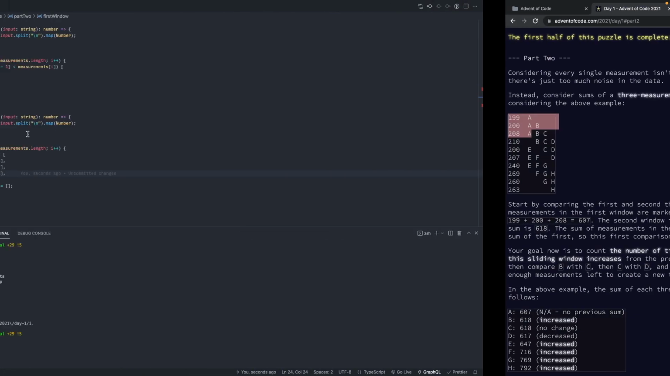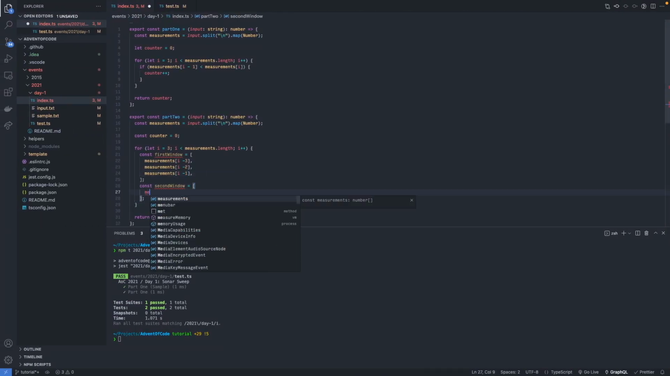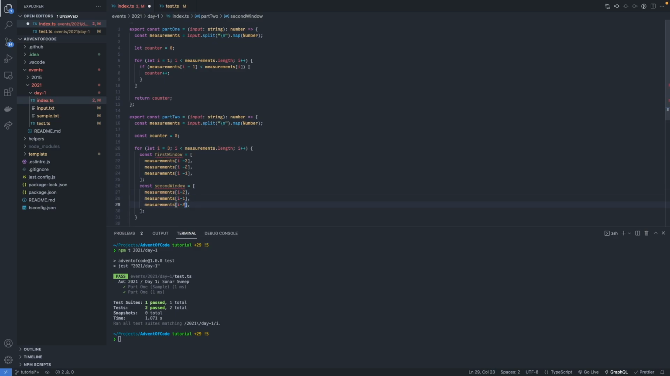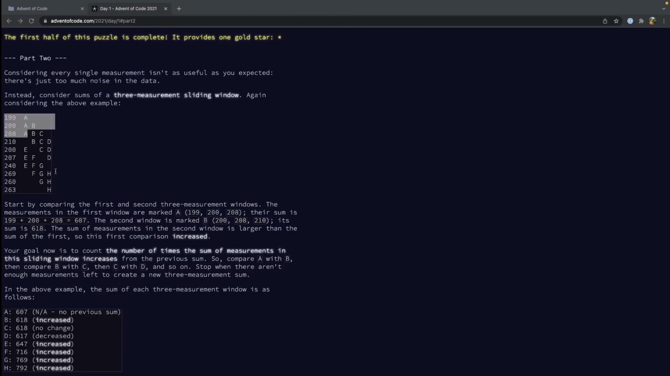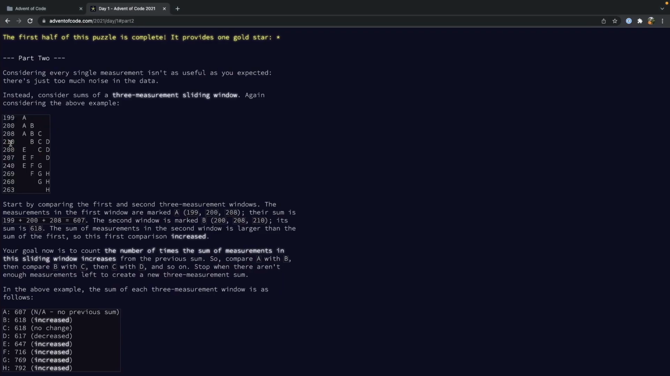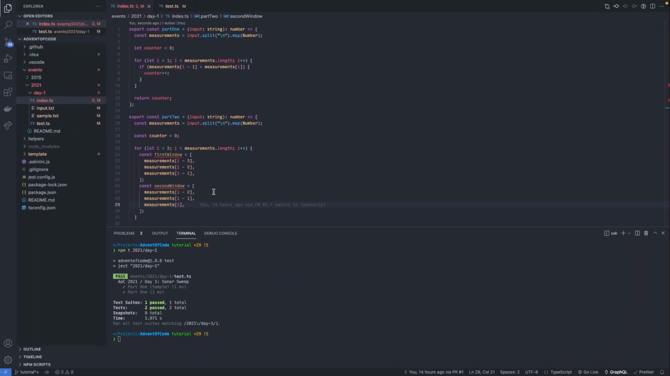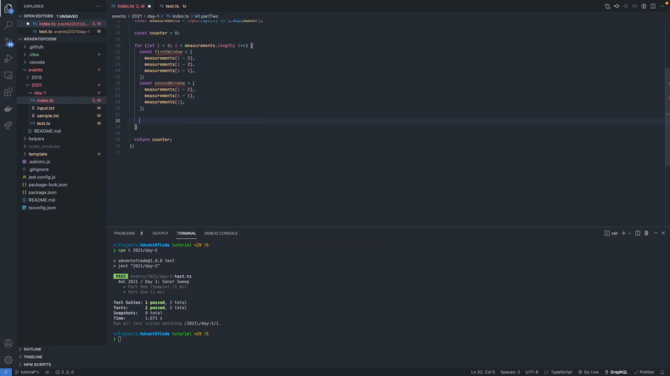And the second window is going to have measurements of I minus 2 and I minus 1 and also I. So basically when I'm starting at the 4th position, I would require the element from 2 steps back, which is this one, 1 step back, which is this one, and also the current index 210, this one, which consists of the window B, or in our case, the second window. So we've got the first window and second window. Awesome.